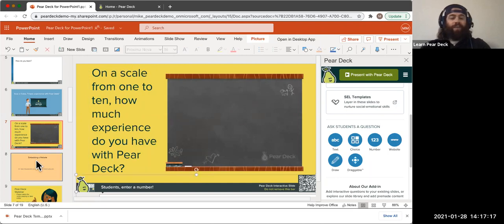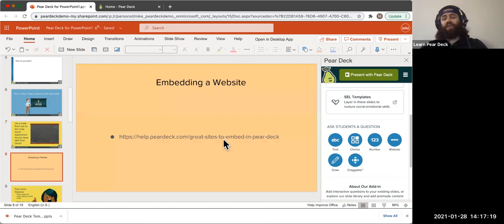Our next slide type is going to be our website slide type. It's a little bit different than our interactive questions. What this slide is going to allow us to do is actually embed an outside website directly into our Pear Deck presentation.